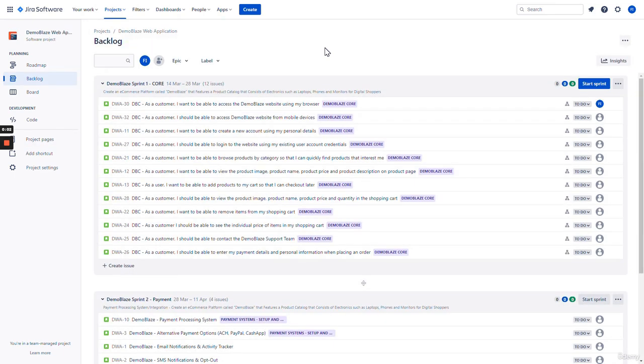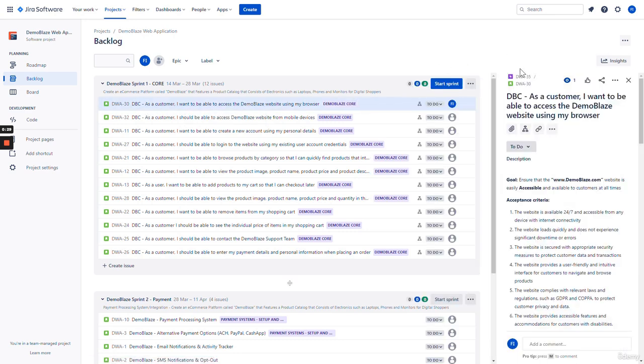As you can see here on our sample Agile Scrum demo board with pre-populated data, user stories are represented by the green logo or icon. Beside the user story, you can see there's something called Demo Blaze Core, which is our epic associated with this user story. If you click on a user story here, you can see that the epic and user story are linked together in a path.